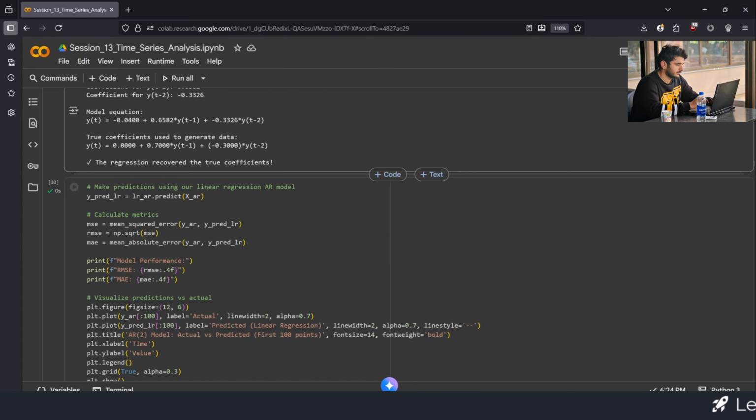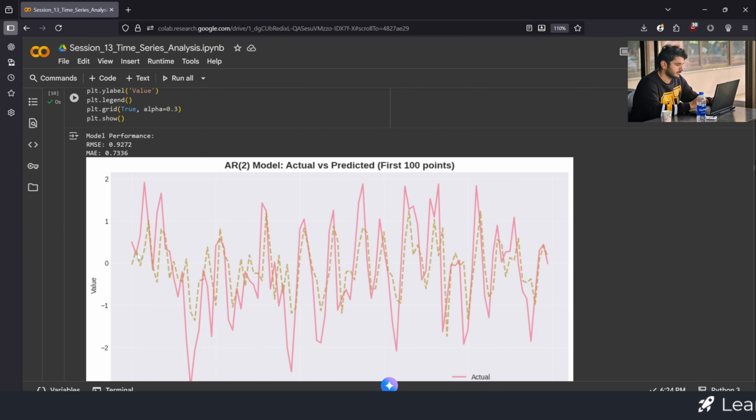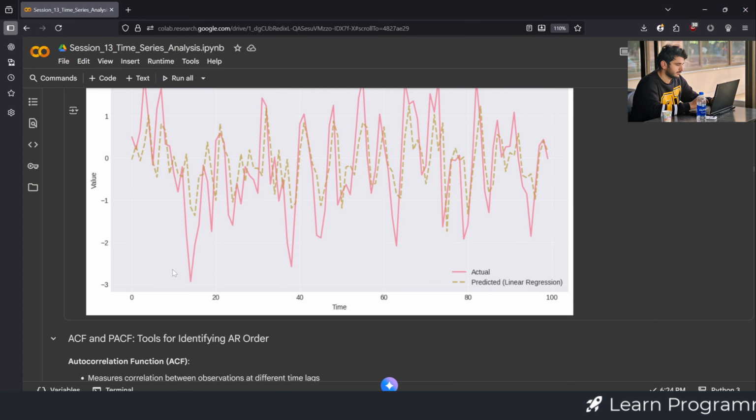Now if we have a series and we plot the series, it will look something like this, the solid red line. And if we use the AR2 model to generate the predictions, it will look something like this, the dotted line. So there will be a minor difference.